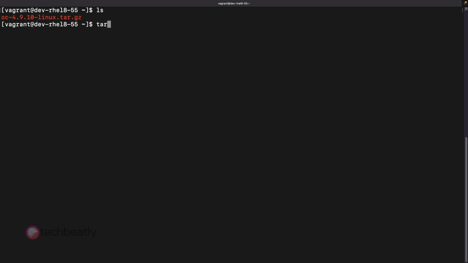Now you need to unzip the downloaded archive using commands or with the GUI methods. You can keep the OC and kubectl utility in any location, but for the demo, I am keeping it in my home directory.